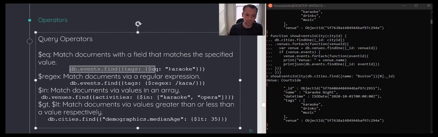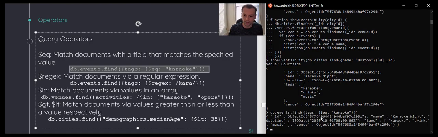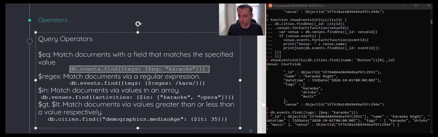So for example, if we want to take a look at all of the events that have the karaoke tag, this will look through our database, it will look inside of the tags, and it will actually even look inside of the array and iterate through each item in the array and find karaoke and say, hey, this one has this, I'm going to return this document for you. So this is just an equality check. This is actually very similar to, even if we didn't have this operator, you could just look for karaoke specifically and it would return the same way.